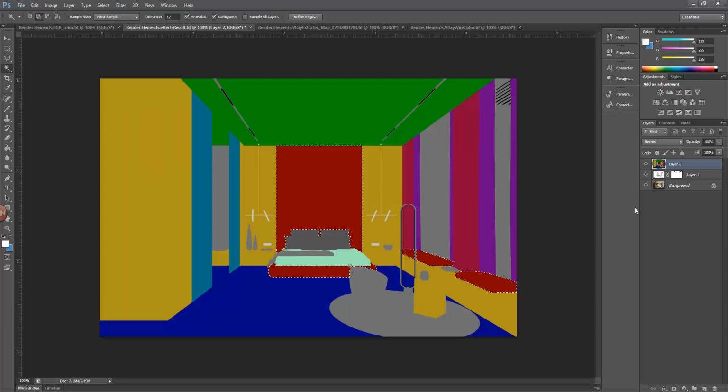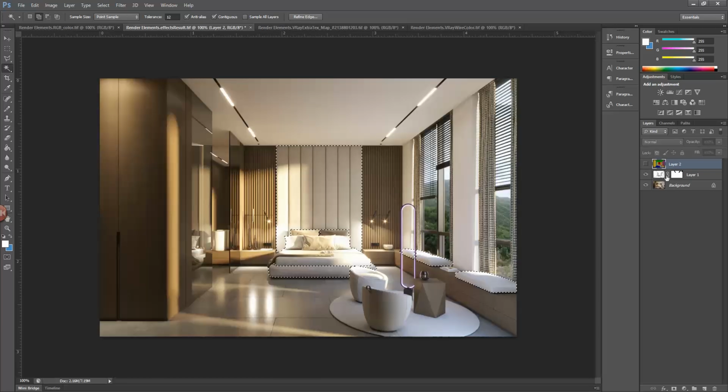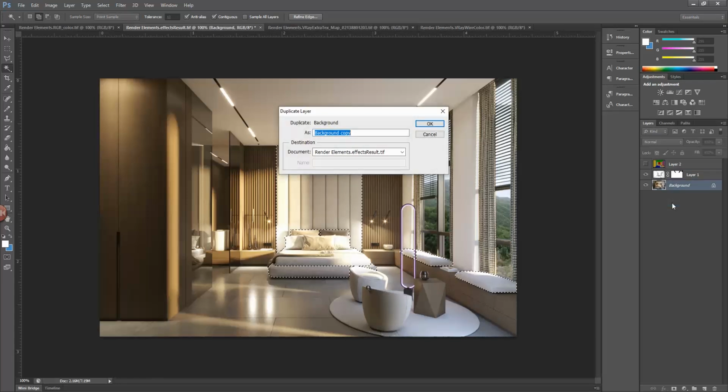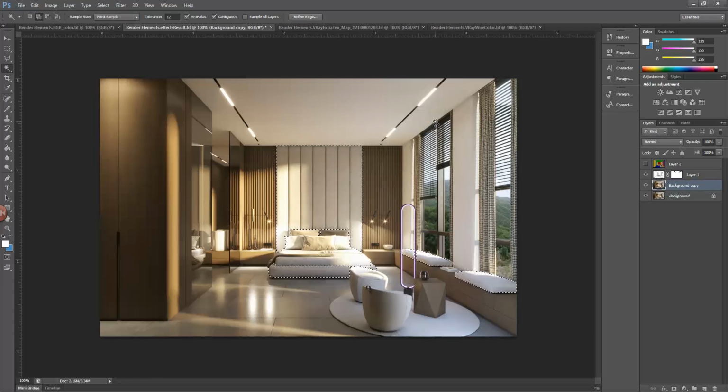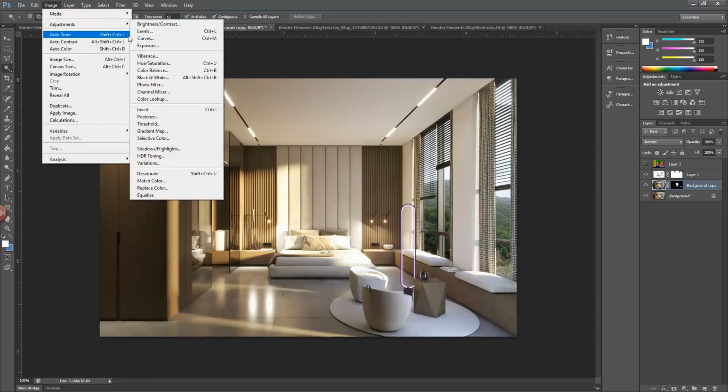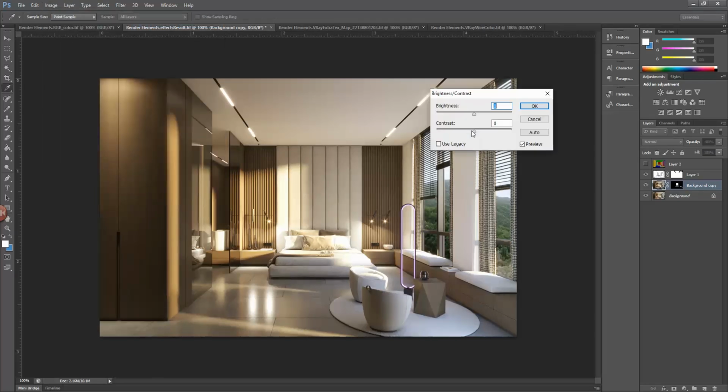Now, we can hide this layer and go to the Effects Result layer. First, I will create a copy of it. And as you can see, all the objects with the fabric are selected. I will click on this button to mask out the rest of the image. Now, I can go to Image, Adjustments, Brightness and Contrast, and adjust the values. Only the fabric is affected.